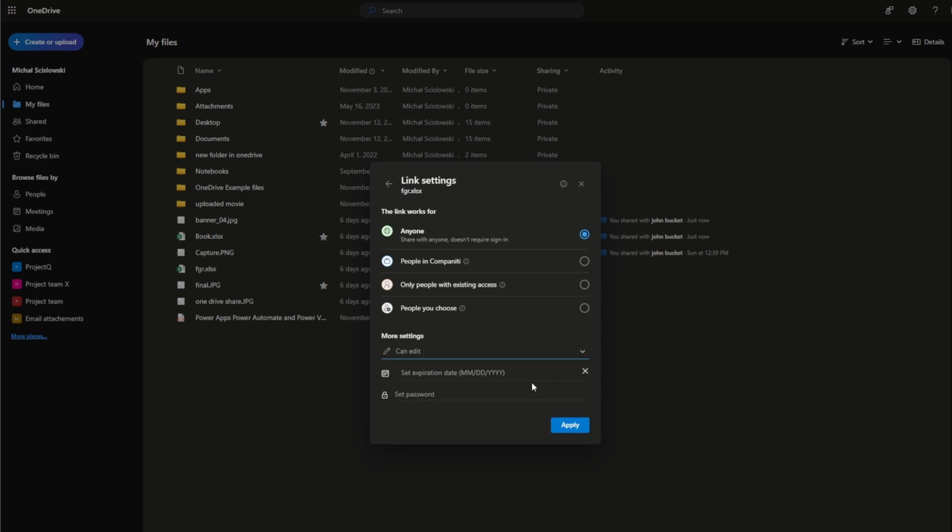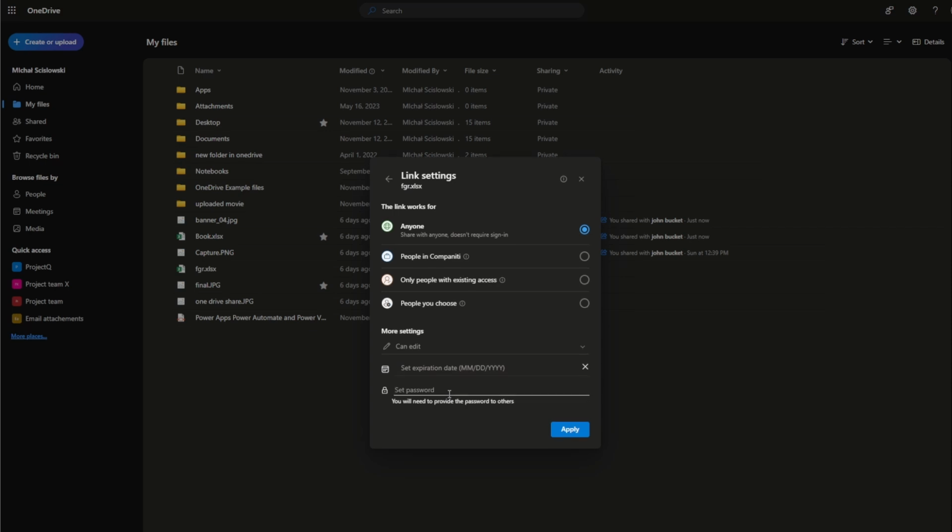You need to set an expiration date. What does it mean? This means that after such date, the file will not be available for the person or people that you already shared with. So we need to choose some date. The great idea is also to set a password. But remember not to share such password by the same email or chat as the link.